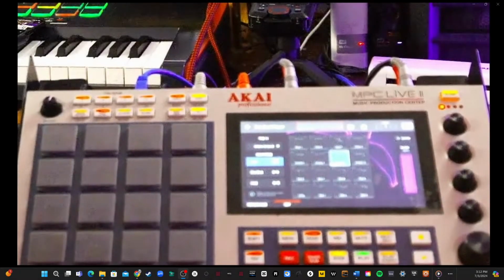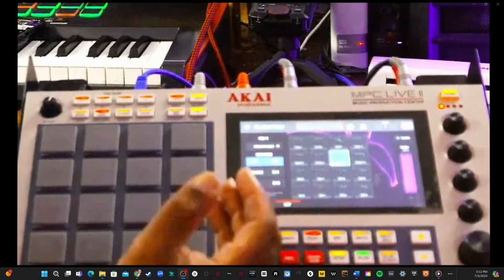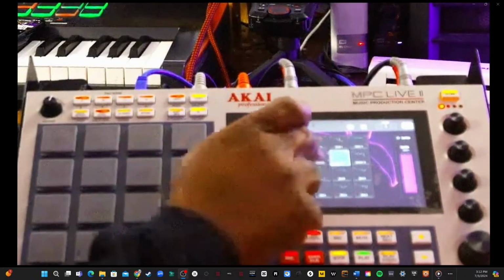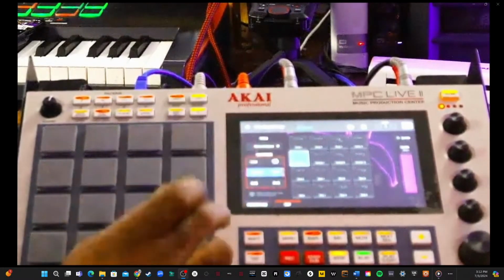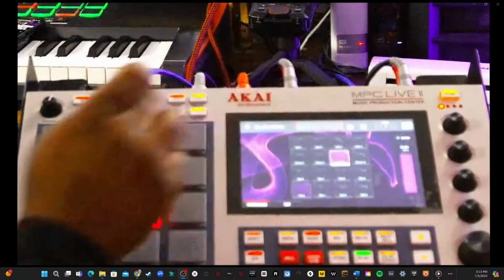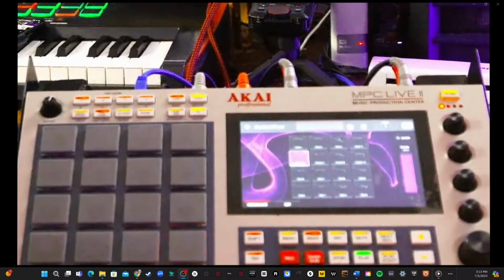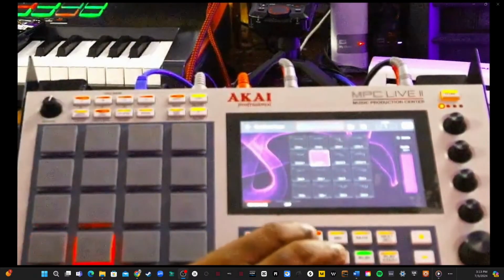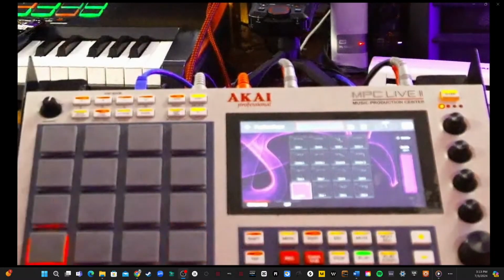Now, the other thing about that is, I'm in the edit mode right now, but if you wanted to change those effects to one shots, you can change them to one shots. Then if you went into performance mode, when you're working with your sample, see how it jumps back to the other sample? See, that's cool right there.